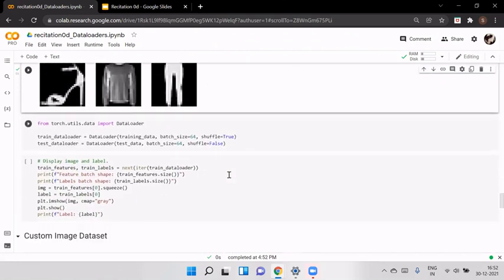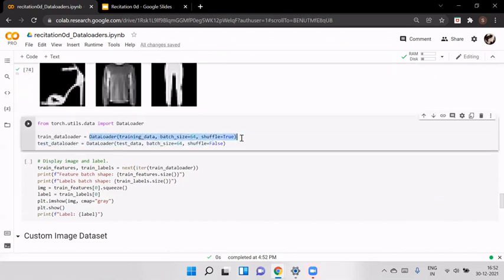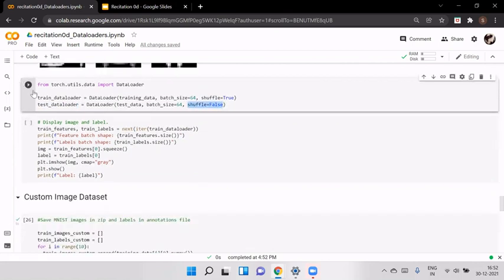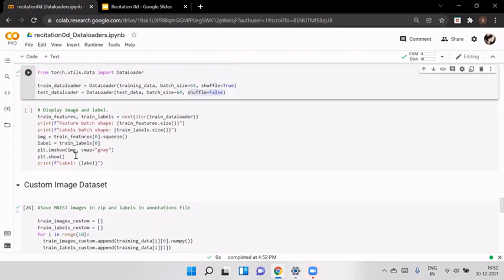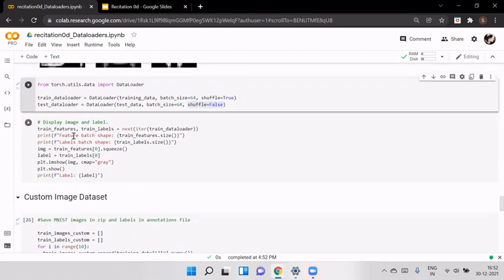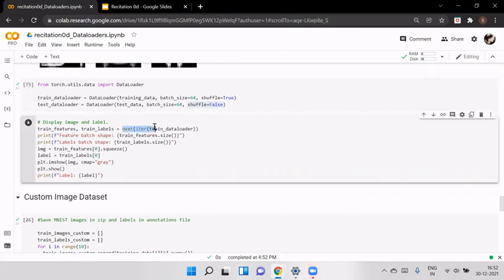To write a data loader for this data set, we can do like so. To the data loader, we provide the training data that we had created. We give a batch size and we provide shuffle equals true as this is the train data loader. For the test data loader, we explicitly provide shuffle equals false. We can get one item out of the data loader using the next and iter method.